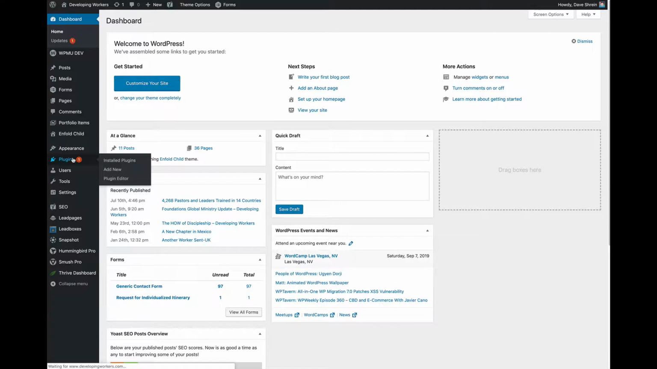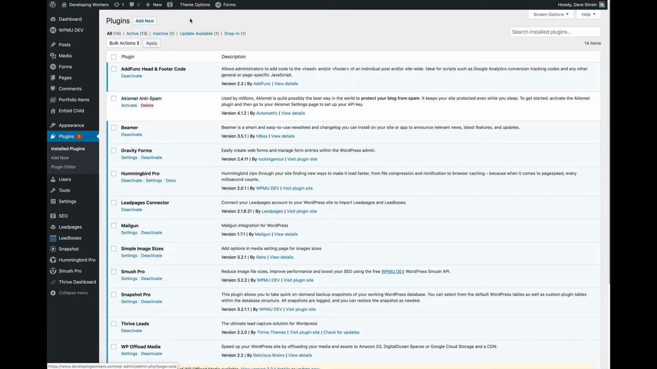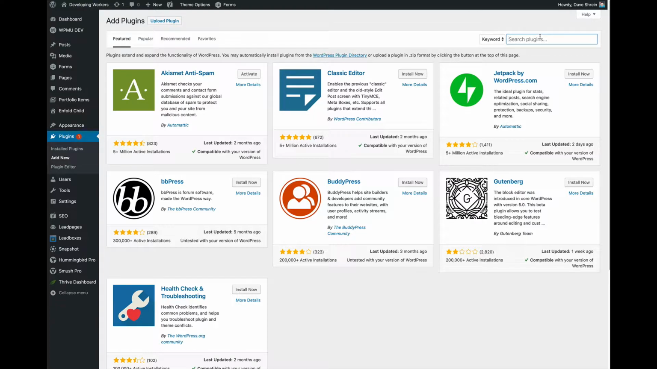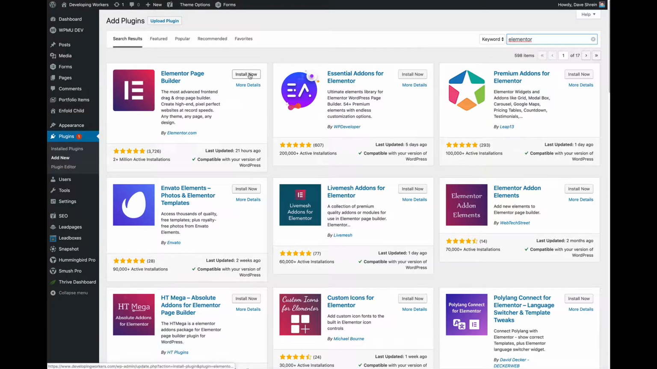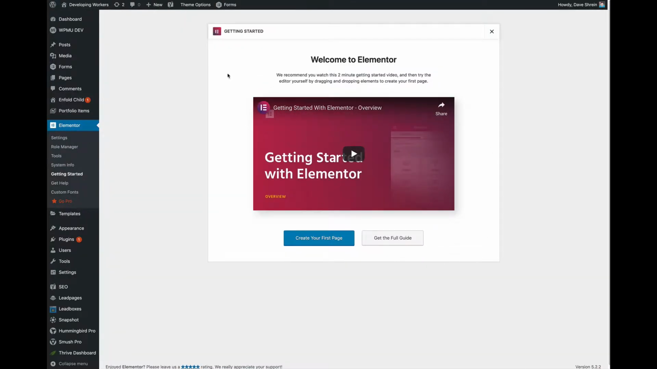So what we'll do first is we'll go to Plugins, and we'll click Add New. From this screen, we're going to go ahead and search Elementor. Once it comes up, we'll select Install Now. Once it's installed, go ahead and click Activate, just like you would for any other plugin. Once you've activated the plugin, you'll see it comes to the Getting Started.